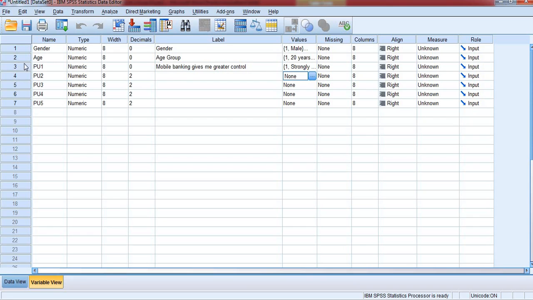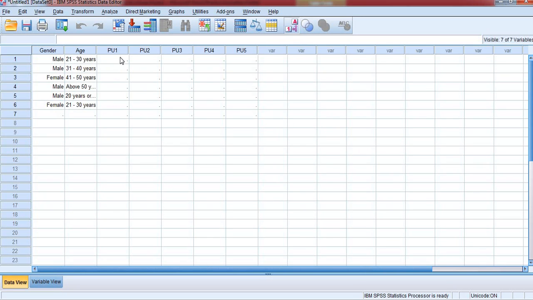What you can do is go to PU1. See, PU1, you have already done it. So what you need to do is copy this one, select the other variable items, and then click paste, and then you'll see that it's already done. No need to do it one by one, so you can save your time. Once it's done, you go to the data view and see PU1, PU2, PU3, PU4, PU5.